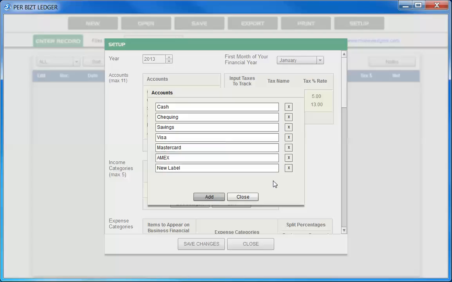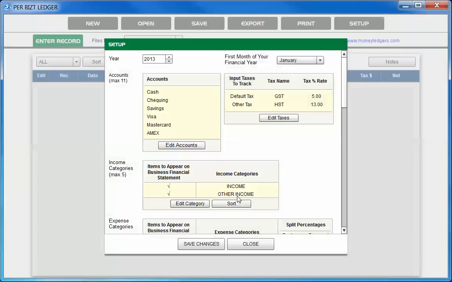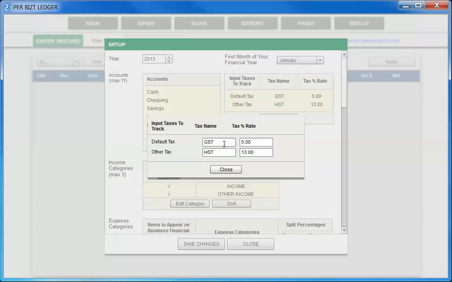We click Add to create a new one. You choose the X on the right to delete. Choose Close when completed. To the right, we can set up two different input taxes. We have our default tax name we can put in and the percentage tax rate, and a secondary tax that we can choose from time to time instead of our default.